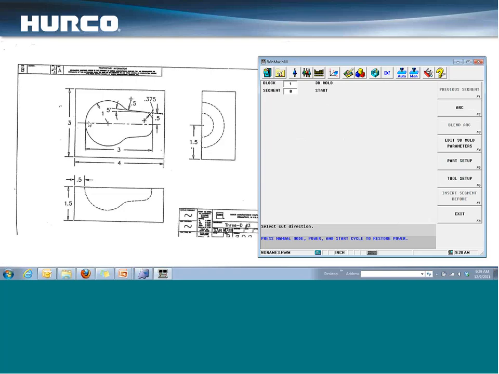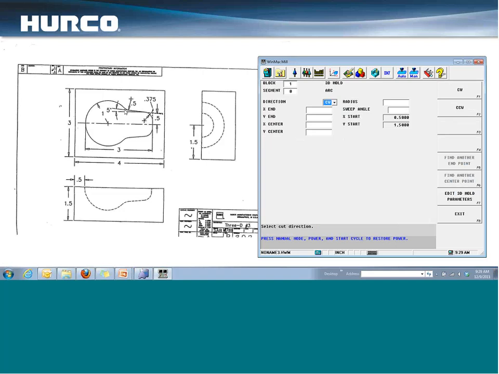First segment will be this arc. I'm just going to go ahead and choose arc. It is a clockwise arc, so we can leave that set at clockwise. As far as my X and Y endpoint, the first 2 things it's wanting to know here, without doing quite a bit more calculations than I want to do right now, I really don't know where that arc ends and this blend arc is going to begin. So I'm going to leave the X and Y endpoint blank. We're going to let the control deal with that information.